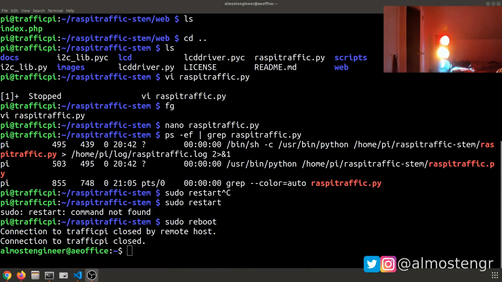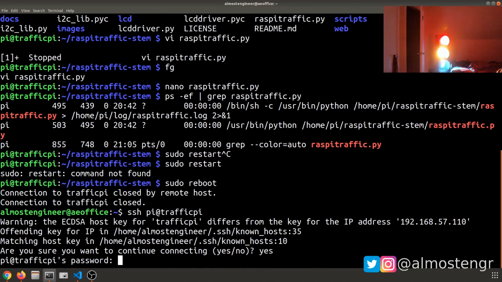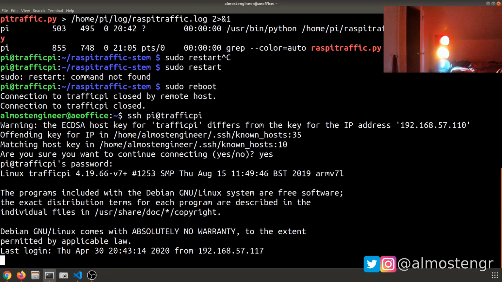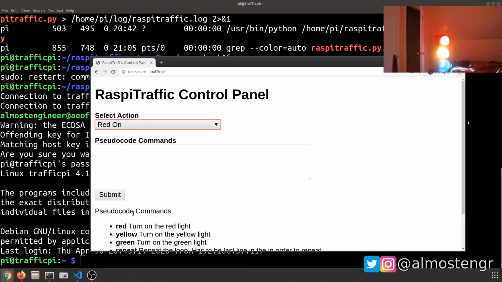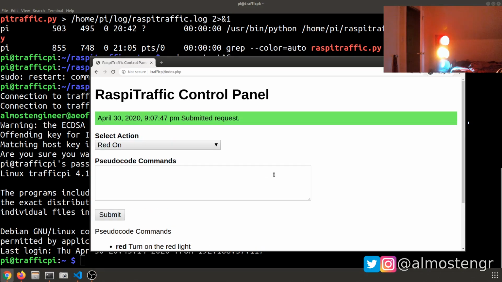All right, the Pi has come back online. I'm going to go ahead and SSH in, and I brought it up on camera as well so that you can see it as I make the necessary runs. And so if I go back over to my browser and select the yellow, we'll start with the red. May take a second. There we go.